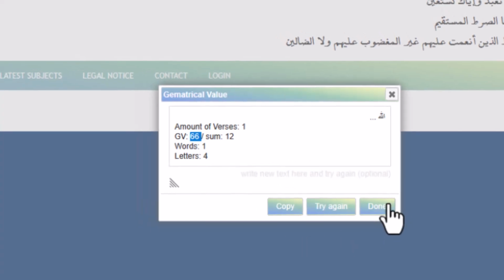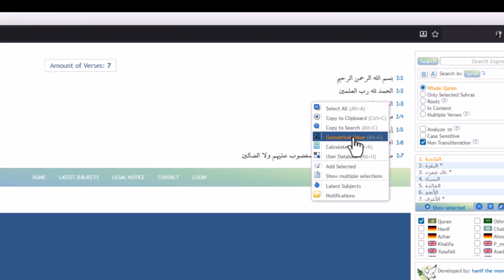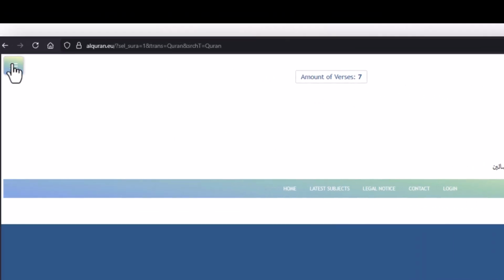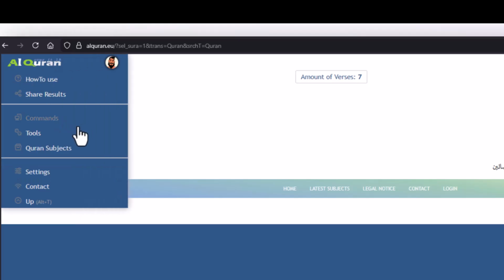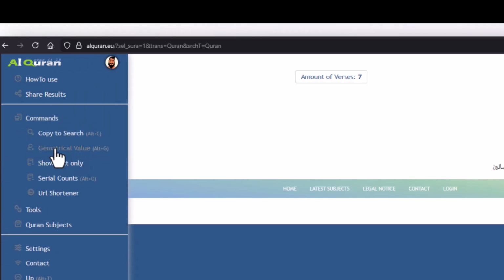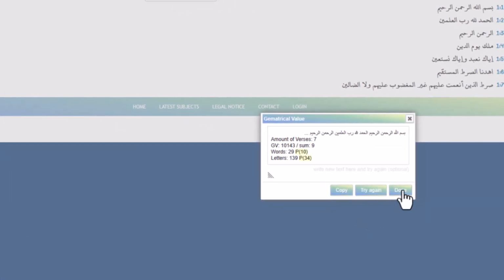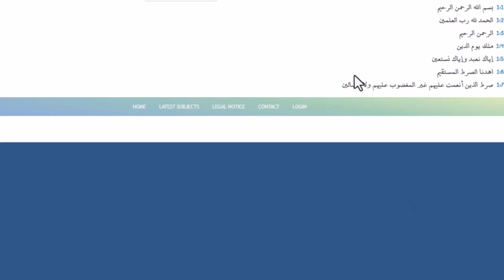So this is one way, as I said, with the mouse right click, and choose the Gematrical value, or you can press Alt G over here, or you can go to the upper menu here, choose commands, and choose Gematrical value from here. So it's the same. This is one way.